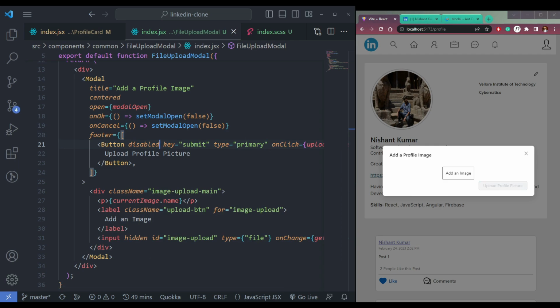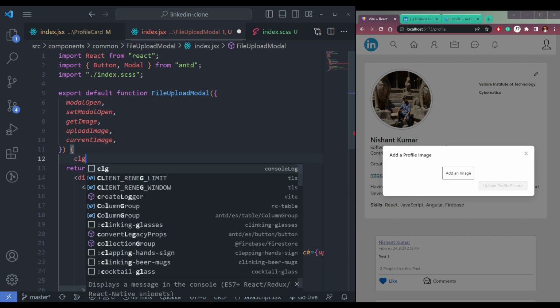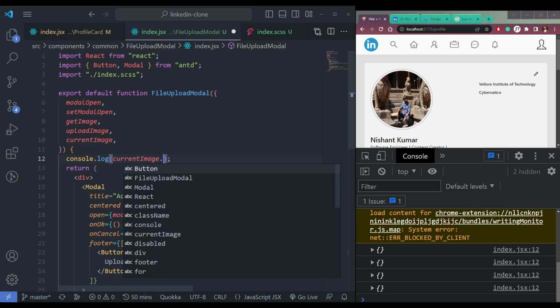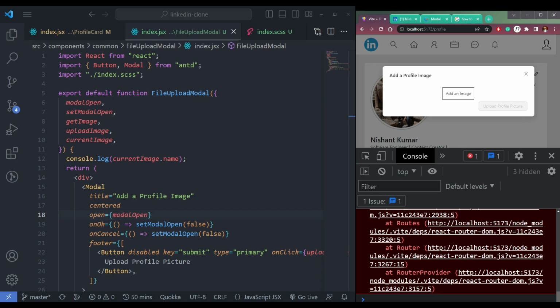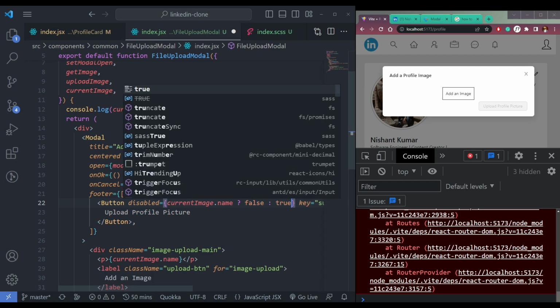If you do this, it will be disabled. We need to only enable it when our file is here. So this is the current image. Let's console log this. Yes, so what we can do is just get the name from this. So current image.name. Initially this will be undefined, but if you select any image, this will not be undefined, it will have a name. So we can use this property to check for disabled. If the name exists, we don't need to disable the button, so make it false. But if the name is undefined, we can make it true.